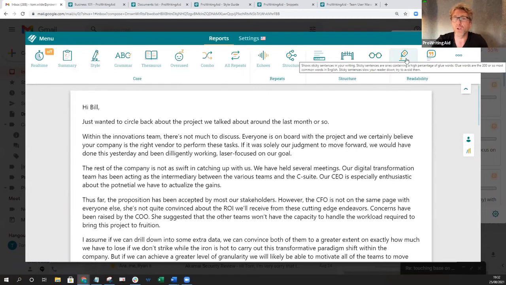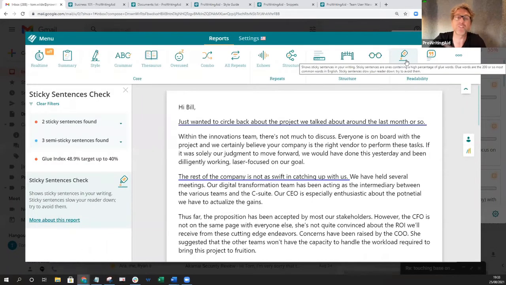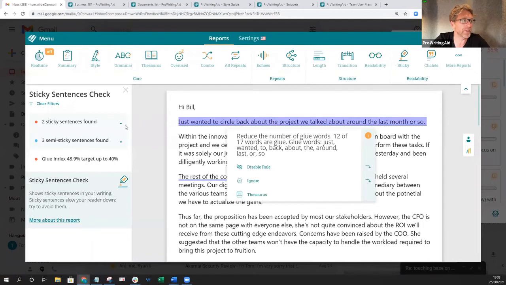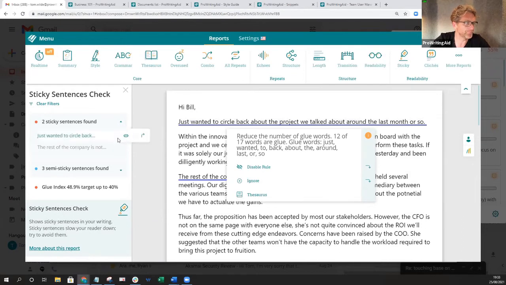And we know through our analysis at ProWritingAid that if a sentence has more than 40% of its words as glue words, it's a great indicator that you're probably waffling. You could probably say what you want to say with far fewer words. So let's run the sticky sentence report. It's going to measure sticky and semi-sticky sentences. Sticky are those that are, like I said, more than 40% glue words. Semi-sticky sentences are those with more than 20% glue words. And you can see it's found 2.